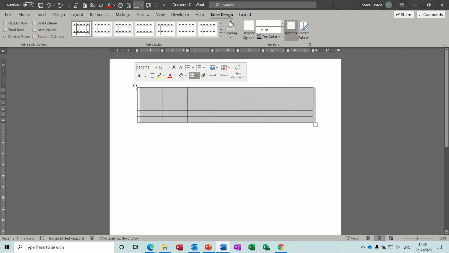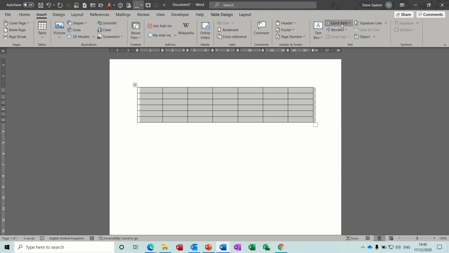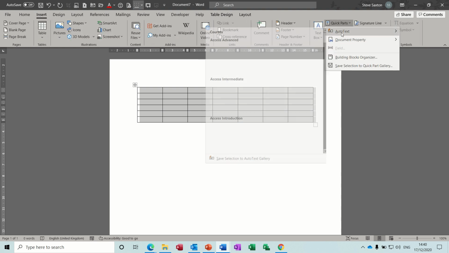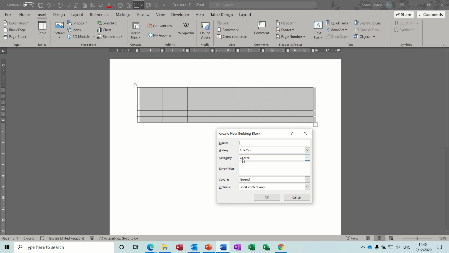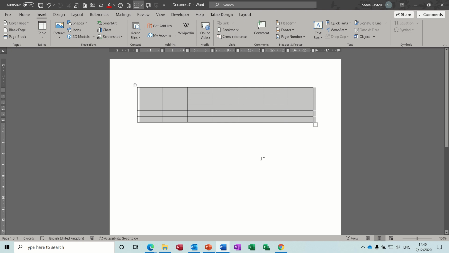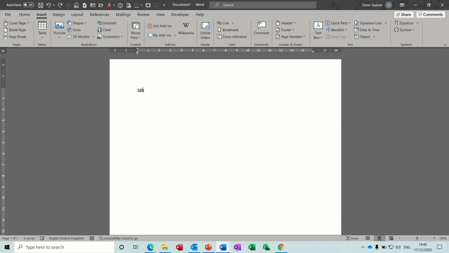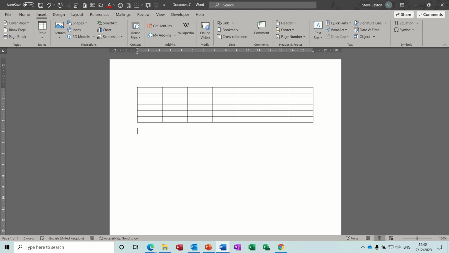I'll highlight that. I'll go Insert, Quick Parts, AutoText, save to the gallery, call it table 1, say. It's in General, that'll do. OK. Undo that. Type table. Enter. There you go. I'll get my table.